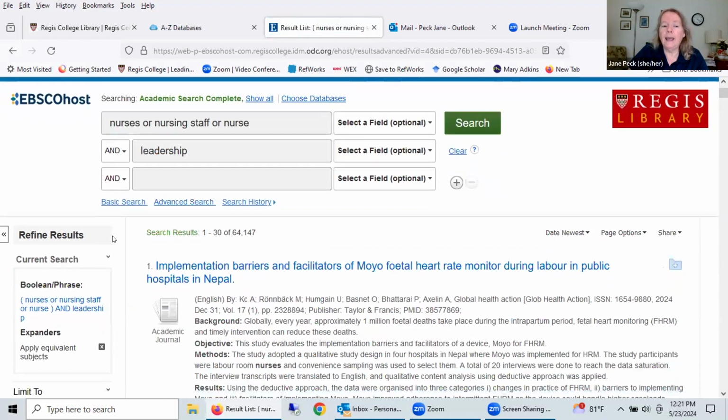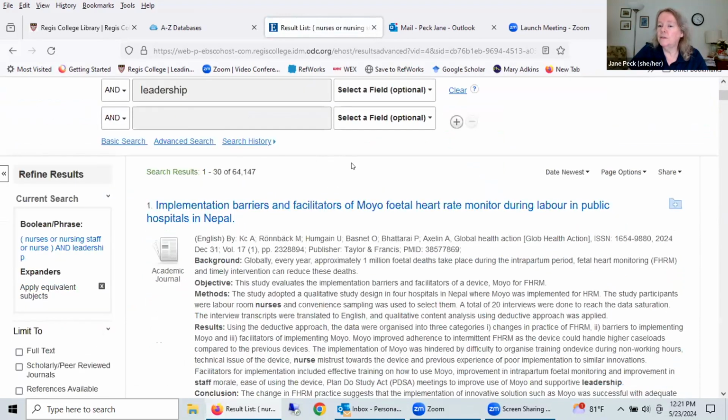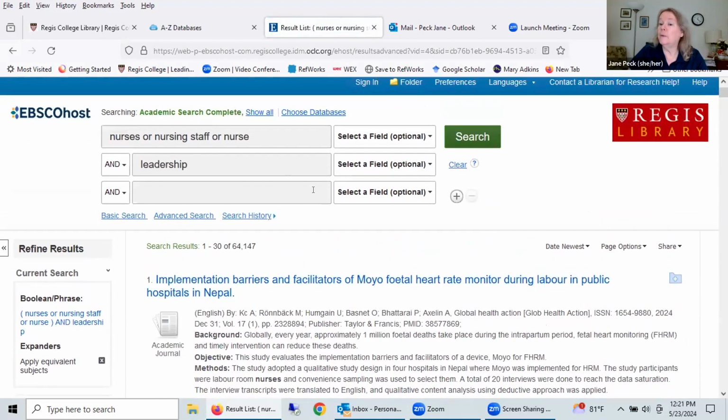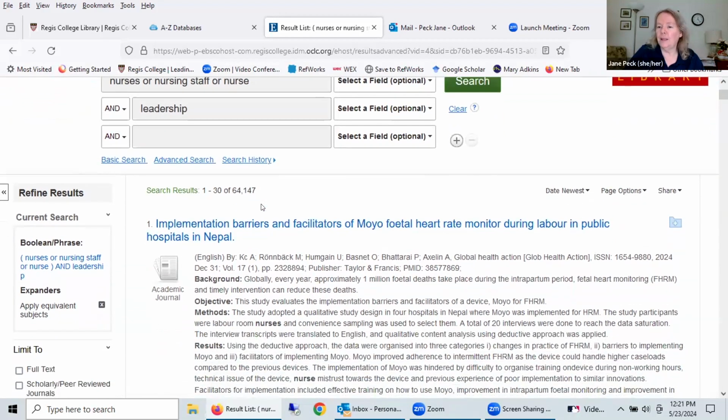Okay. And you have 64,000 results. So you got a lot of reading to do, right? And if you've used Google Scholar, you know that the results in Google Scholar are even more frightening. You can end up with 1.2 million results or 5 million results. And it's like, good gravy, give me a break here. So what we want to do is make sure that we understand how to limit.